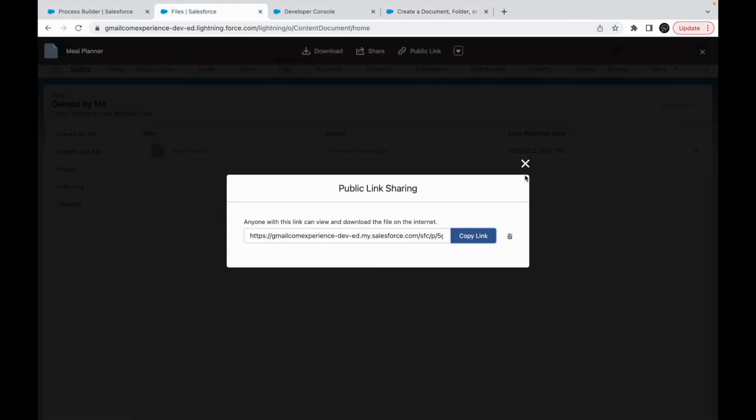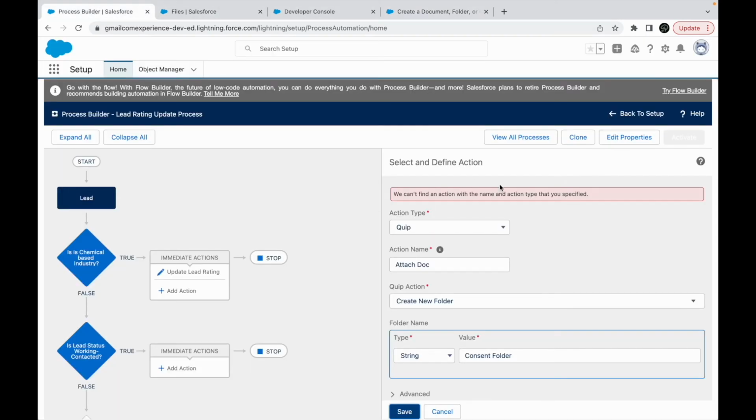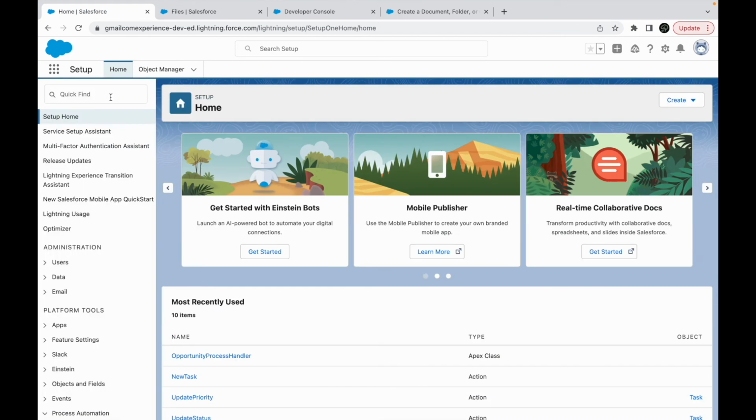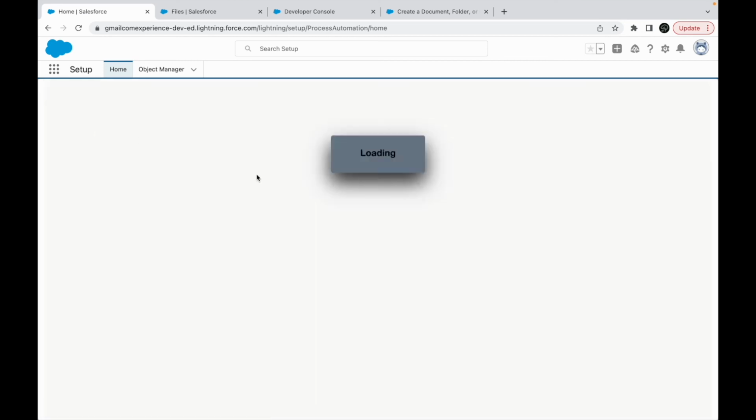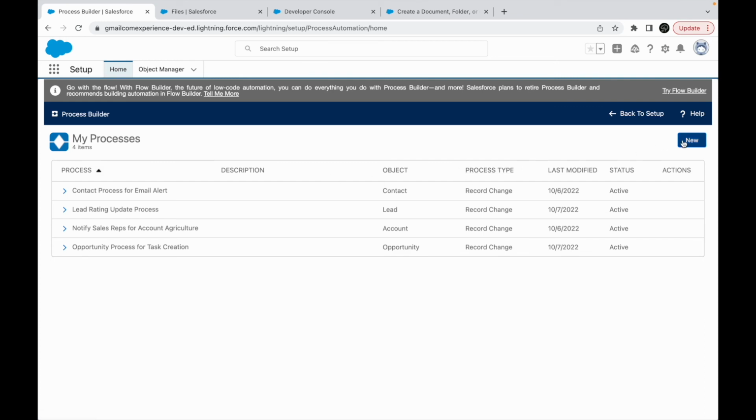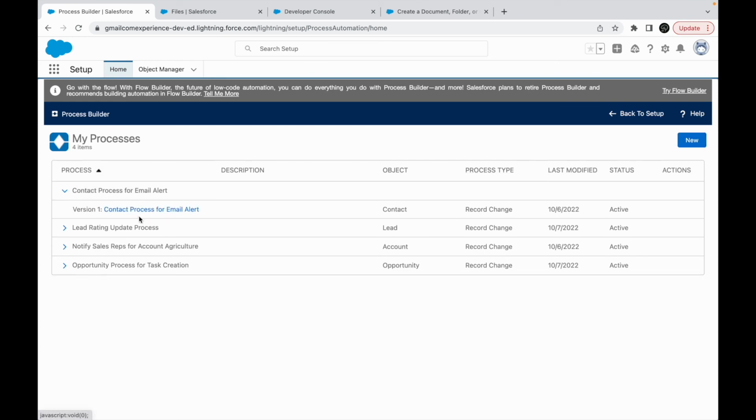I'll try with one more object maybe. Let's try it with one more object. Instead of lead, let me choose opportunity or maybe a contact. Let's go back. Let's go to process builder. And let's try to write a contact process, right? So here we already have one. Let me try to use this.